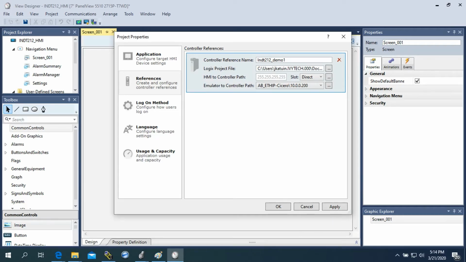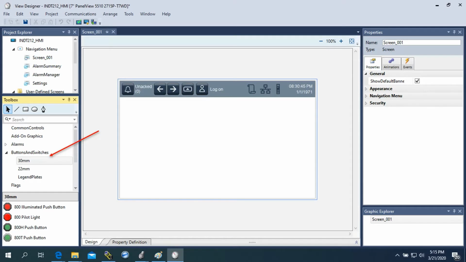And now we have our project properties set up. We've got a controller reference name. We have it associated with an actual PLC program file and a path to the PLC that we're going to communicate with. So at this point, I can start populating my form with user interface elements. The layout of Designer is very similar to a Visual Studio type of environment, such as Visual Basic. I can go over to the toolbox and look for items that I can drop onto my form.